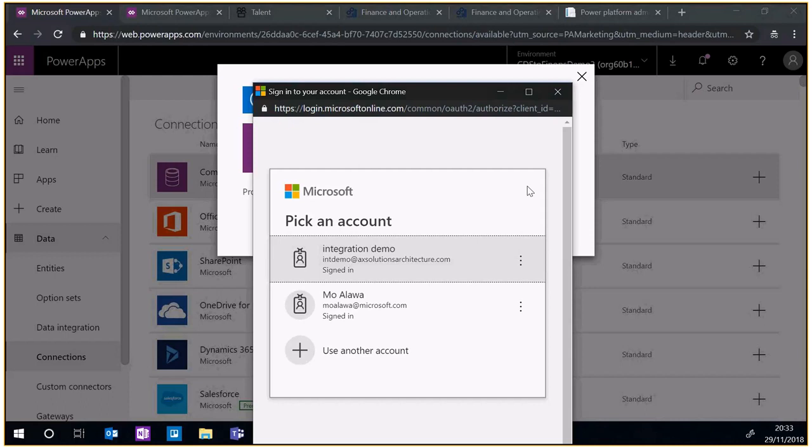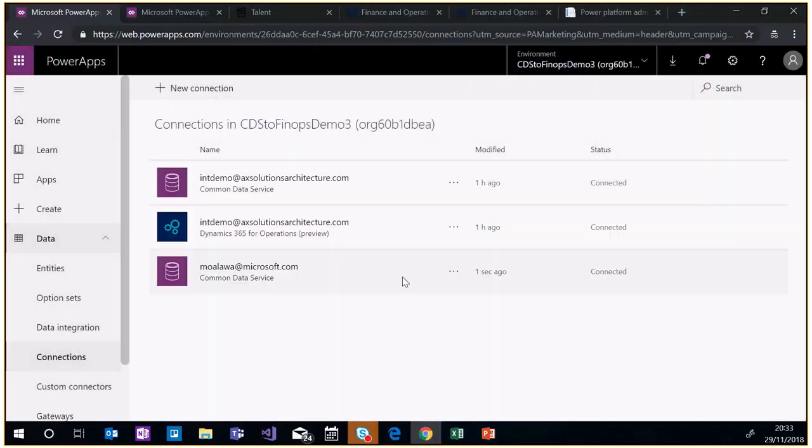So I will go ahead and create connections for my actual account under Microsoft organization, just because we already have connections for the integration demo account. I will do that first for CDS. And once we've signed in and created that, I will create the same for finance and operation.